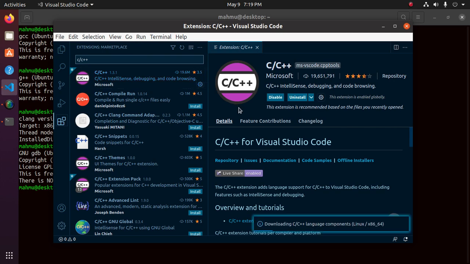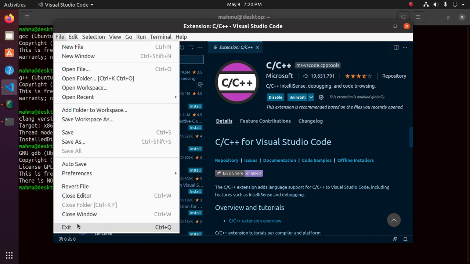After installed successfully, necessary components will be downloaded for supporting C or C++ programs. So this will take some time to download and install. After successfully downloading and installing, reload Visual Studio Code.